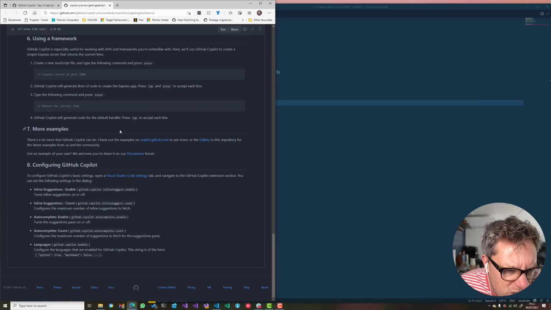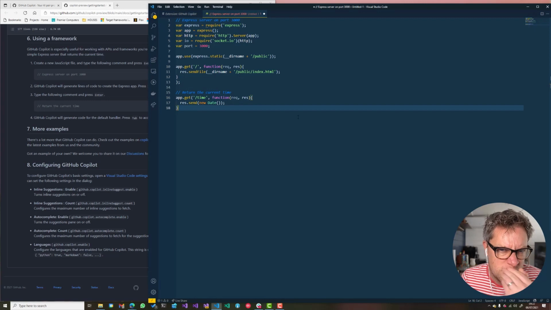So there's a lot more that GitHub Copilot can do. Check out the examples on copilot.github.com to see more, or the gallery in the repository for the latest examples from us and the community. Got an example of your own? We welcome you to share it on the discussions. And then there's some configuration. Okay, so that was a very loose intro.